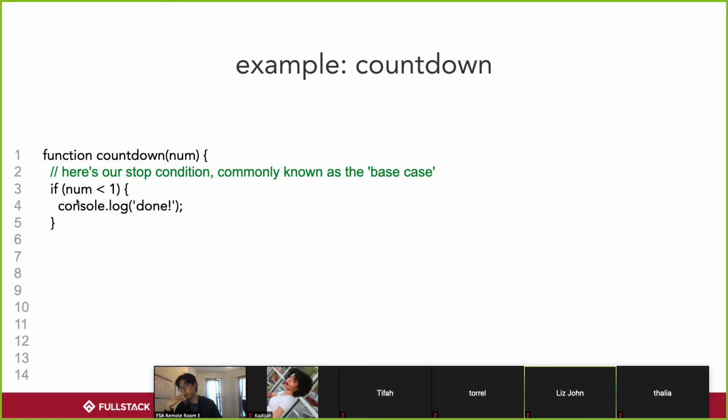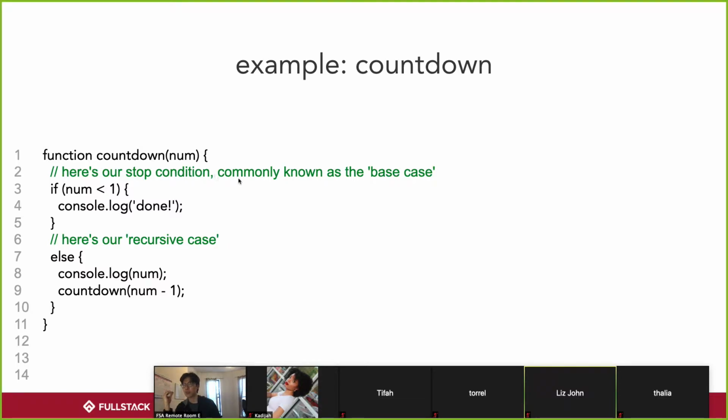It's as simple as running a console log. And then else in the recursive call, we just call it. So here's our base case, our stop condition. This is sometimes referred to as the base case. And then we also have the recursive case where we actually call the function itself.